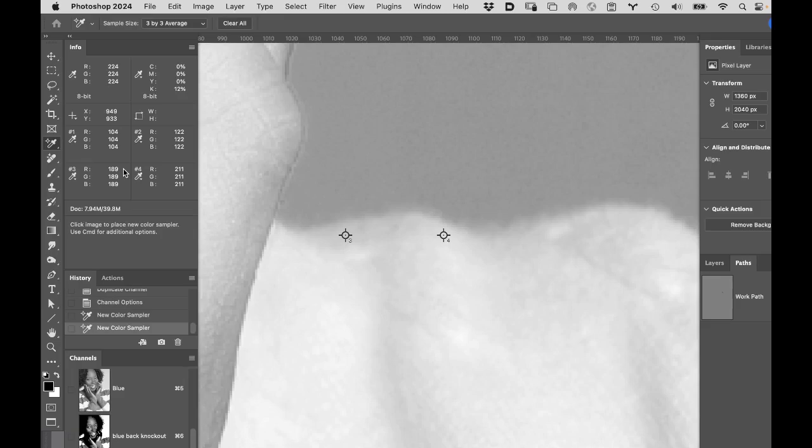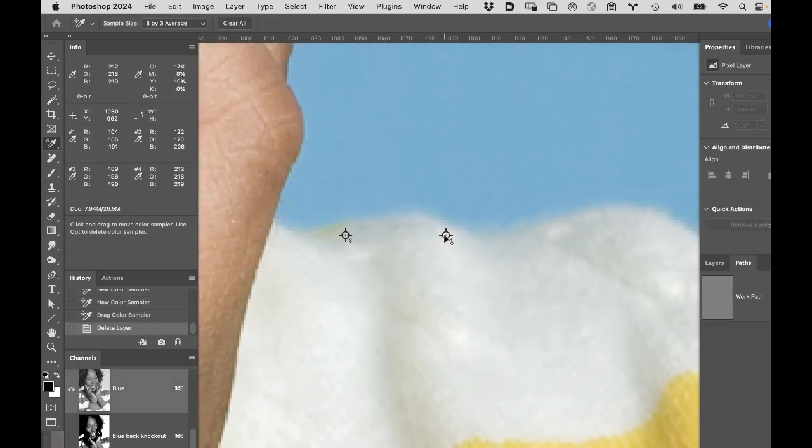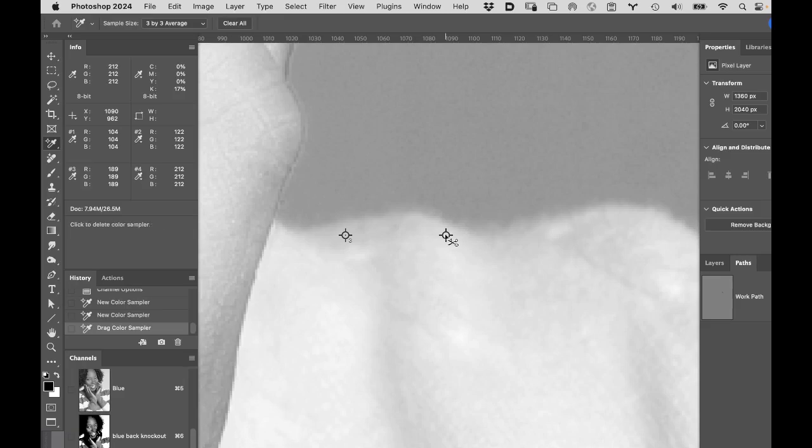Make sense? Okay, so I'm going to get rid of this number 4 point right here. To actually get rid of it, if you click on it and hit the delete key, it gets rid of your whole mask. So don't hit the delete key. Hit Command-Z to undo that. Hold down the Option key and click on the point, and it actually gets rid of it. So then I need a point on the background. So again, just click a number 4 point on the background. So I've got both of my color sampler points.